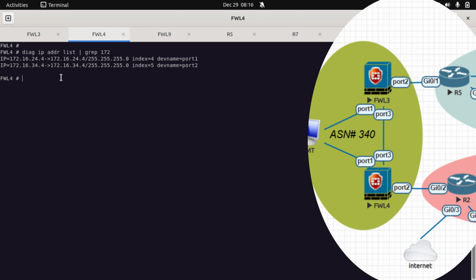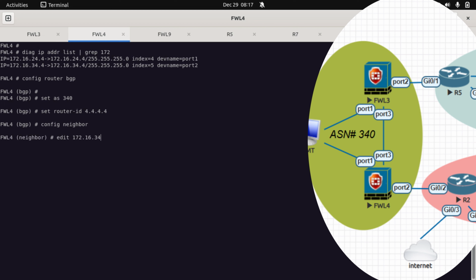Also on firewall 4, we have 2 networks. The network that is facing firewall 3 and the network that is facing router 2. Now we go on to our BGP. Our autonomous system is 340. And this router ID would be 4.4.4.4. I'll define 34.3, firewall 3, as our first neighbor. And the remote AS is 340, same as ours. I'll also enable soft reconfiguration.